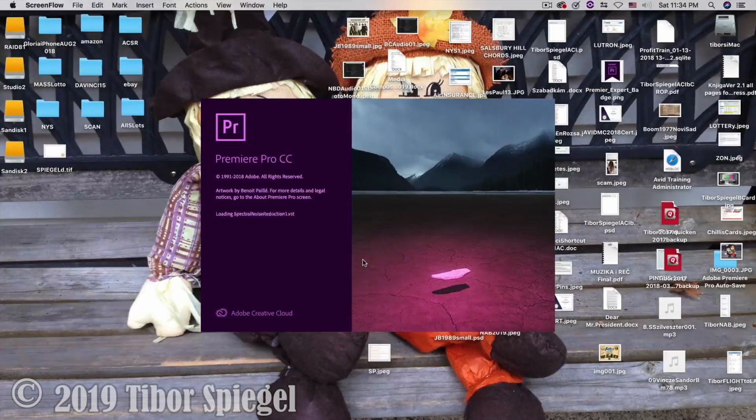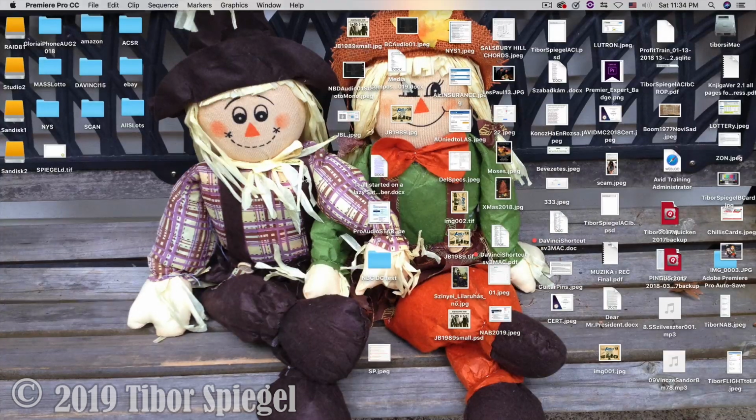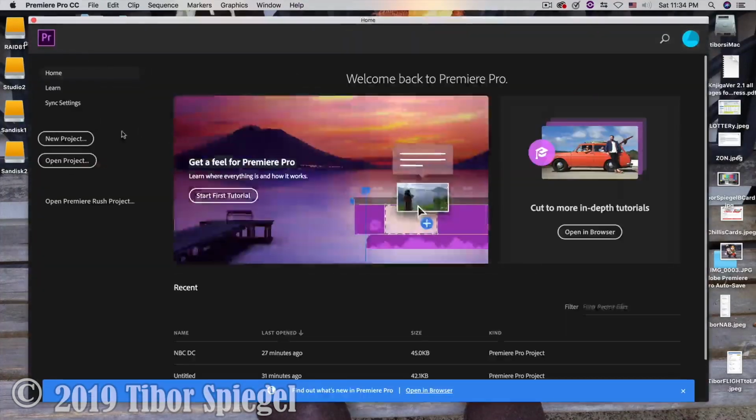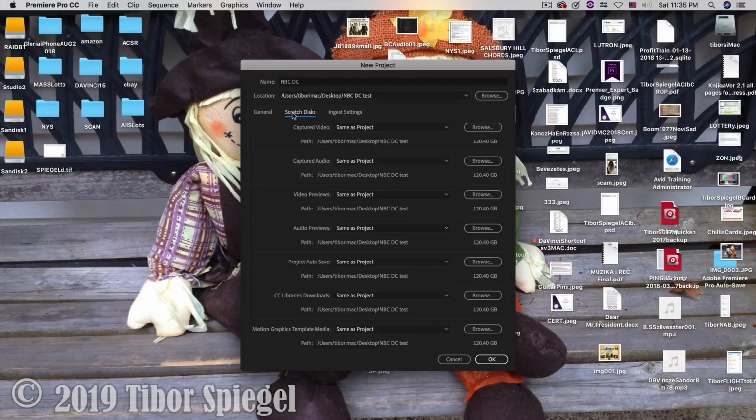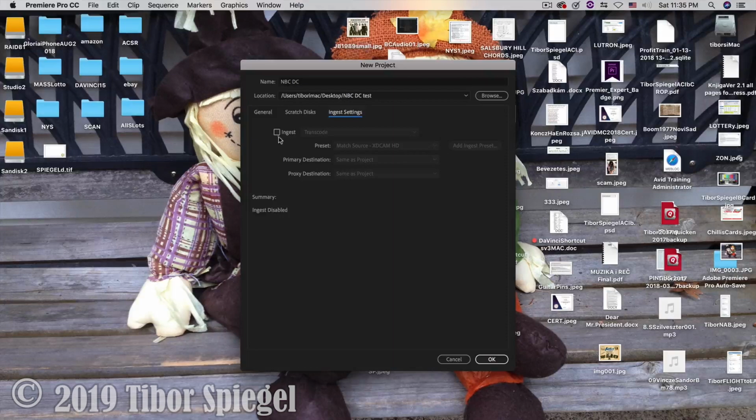Start the Premiere project. Step 1. When it loads up, decide where it's going to go. In this case, the new project is going to go on the desktop. NBCDC. Pick the scratch disk, which is the destination where all the media goes. Then set up the ingest settings.